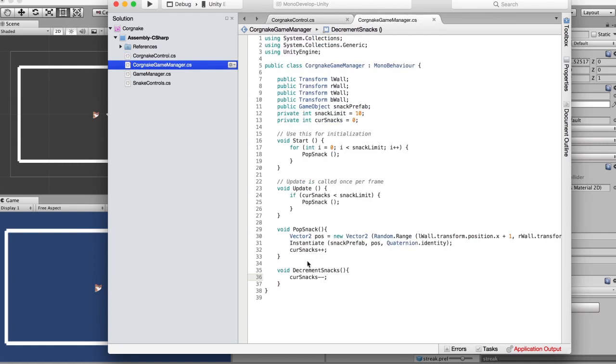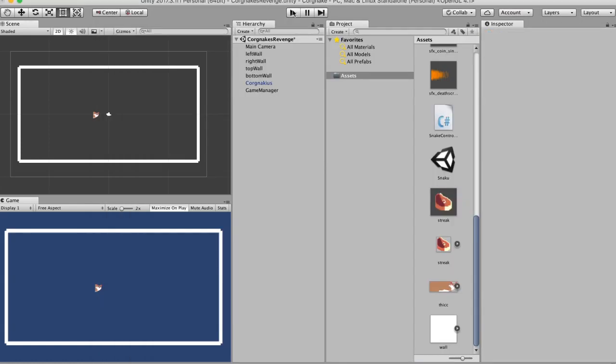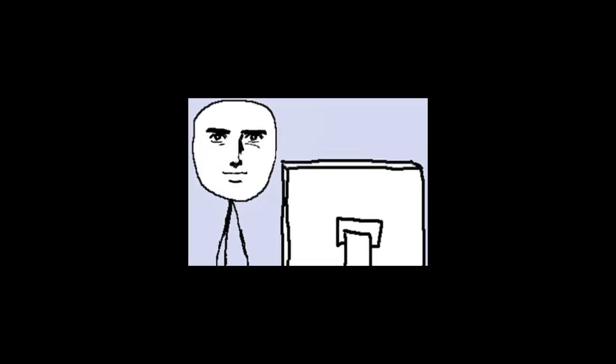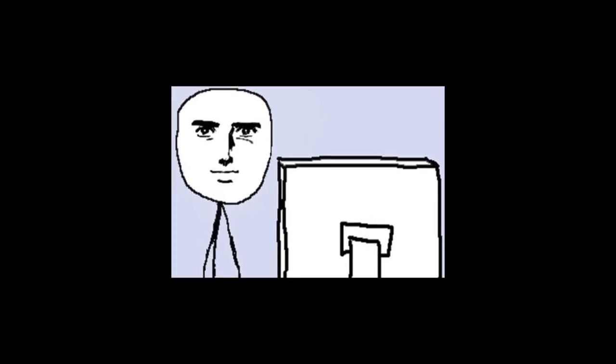This was the easiest way I thought to keep track of the snacks, but there may be a less roundabout way. Oh, make sure the decrement snacks function is public. Side note, I've heard that using the find method to search by tag is kind of slow and may not be the most optimal method, so it may be fine for this use case, but not so good for others.